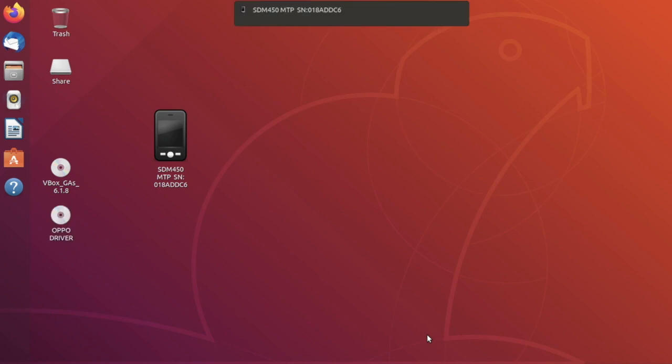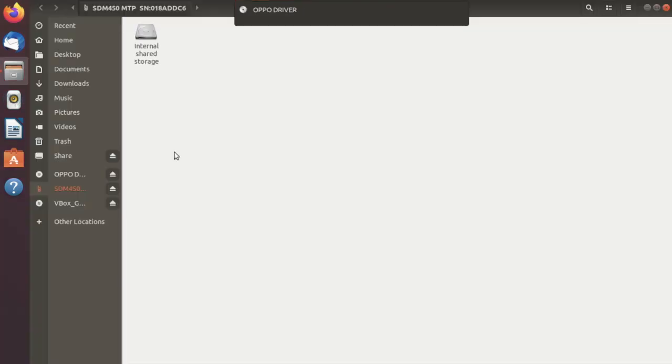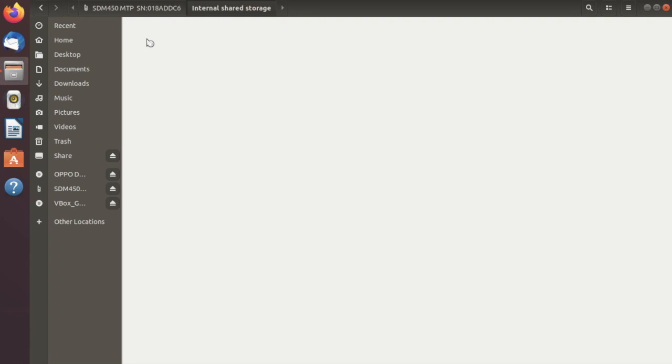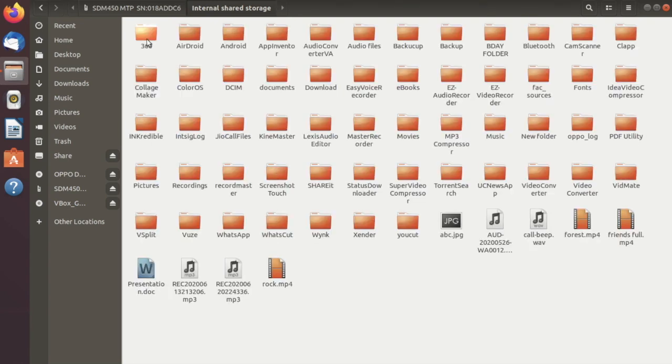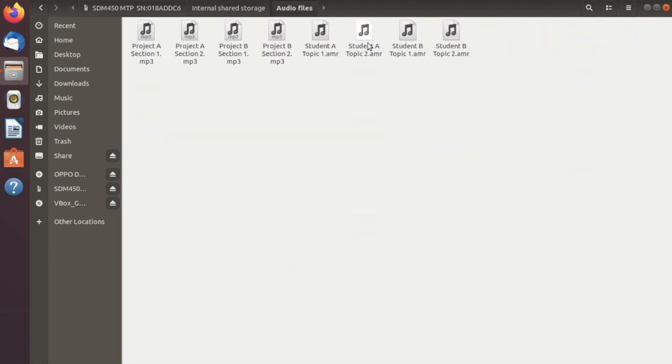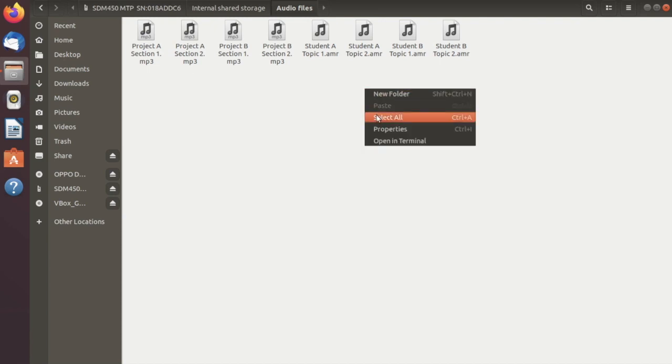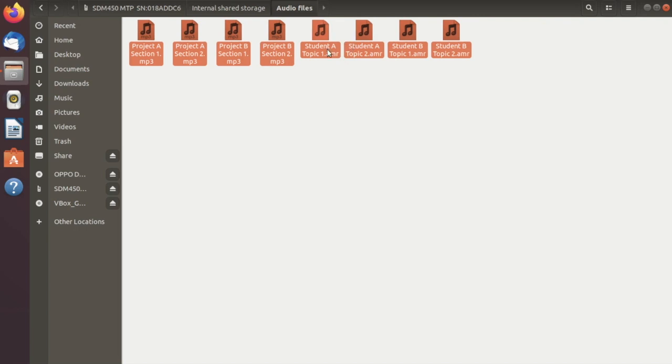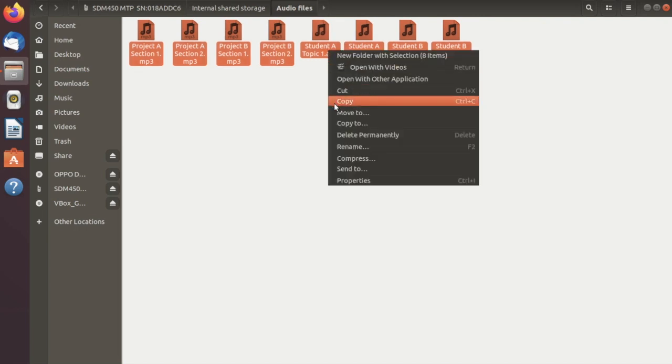Then an icon representing the connected phone appears on the computer desktop. Double-click the phone icon. This will open the internal memory of the phone. Navigate to the folder where the audio files are stored. Select all the files by right-clicking and clicking Select All. Again, right-click and select Copy.